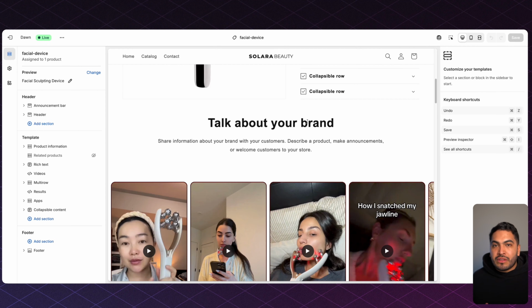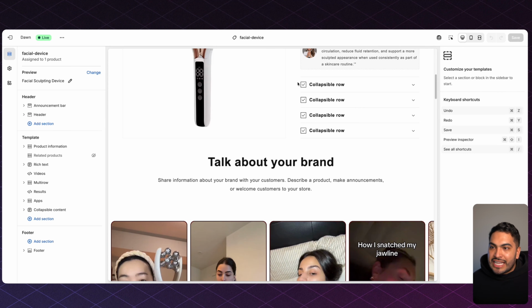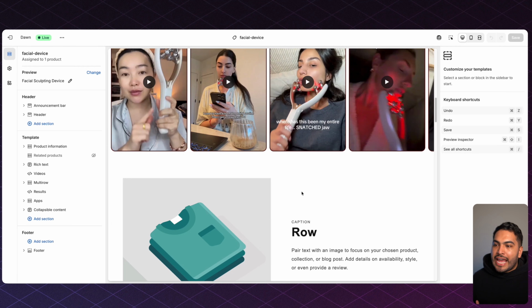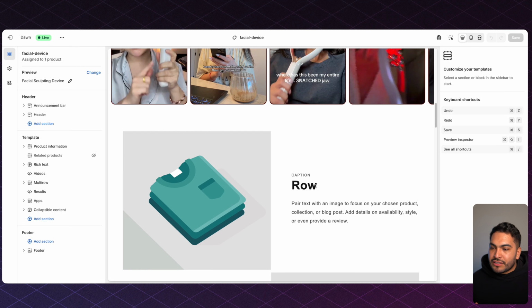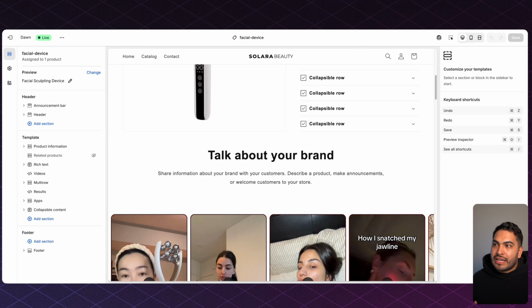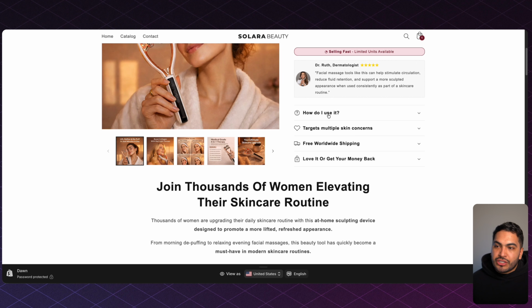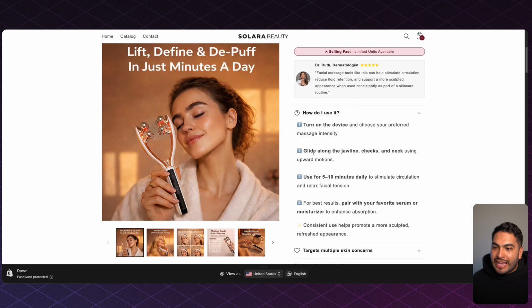So now that we're done with the more complex sections and we have our skeleton done, all that's left is the text here, and then adding some photos and benefits. So just to show you guys how I filled it in on the main store, I have some trust badges here, like how do I use it? They can click it and I have some information here. All of this was ChatGPT'd.